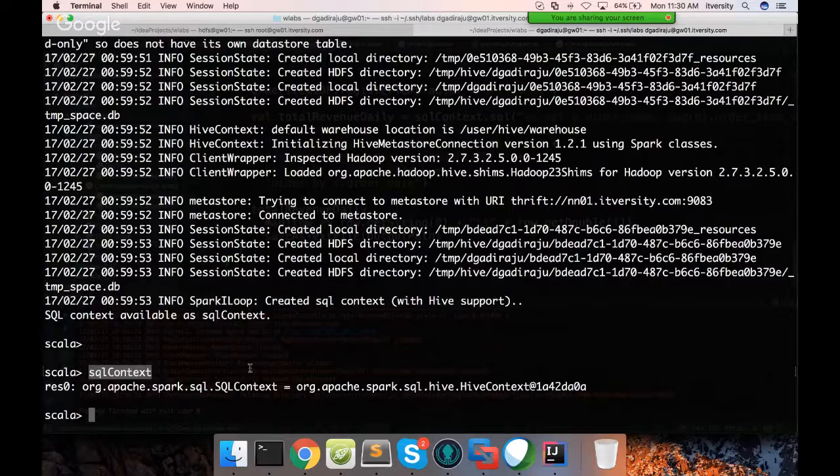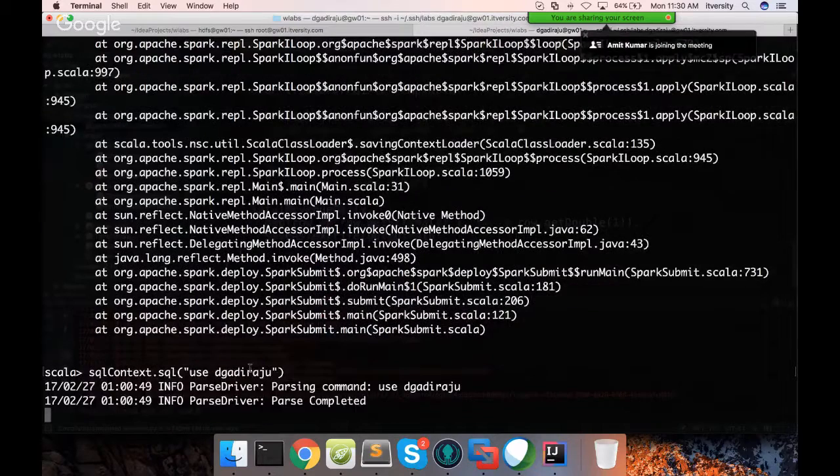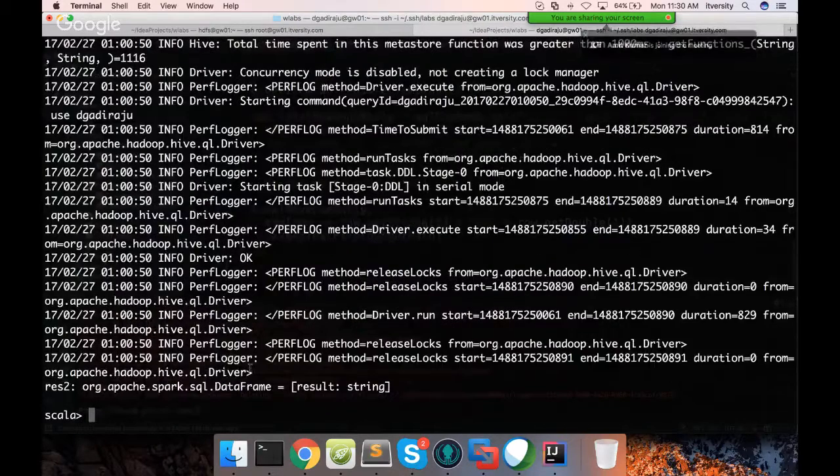Here first we will say sqlContext.sql, use dgaziraju, which is our database name. I think you have to give a semicolon here and hit enter. Yeah, you should not have a semicolon. You just say use, and then if you want to list the tables, you can say show tables.